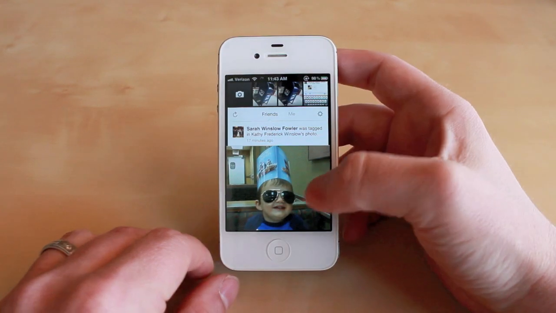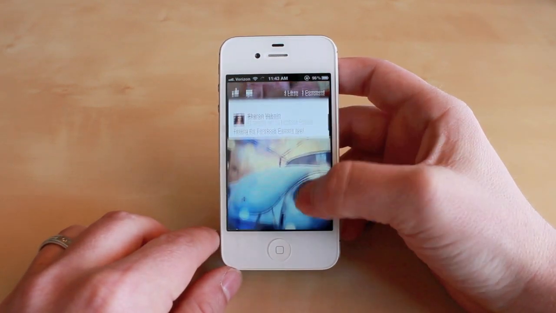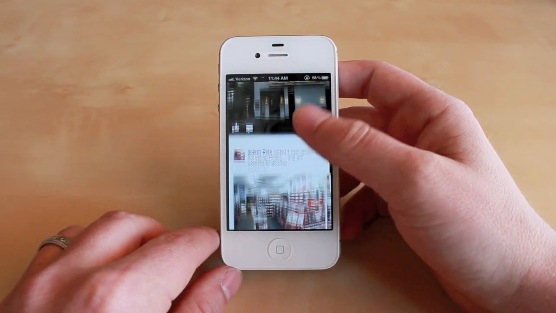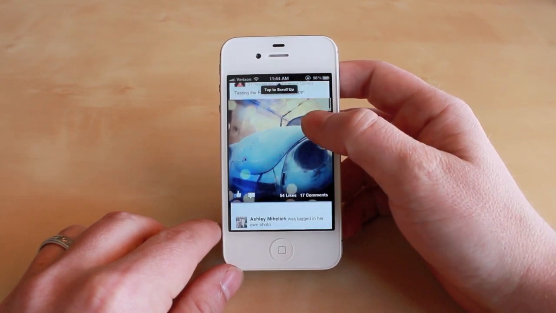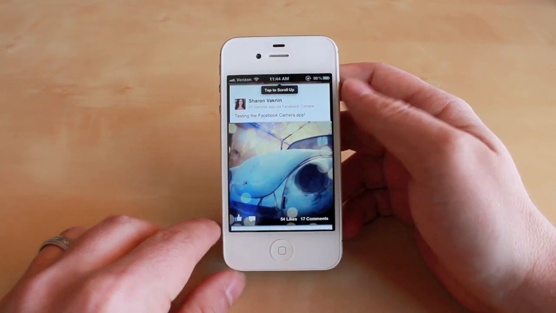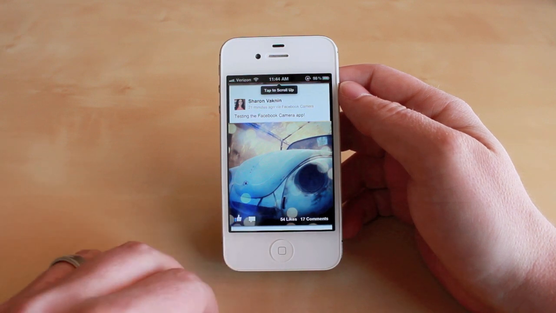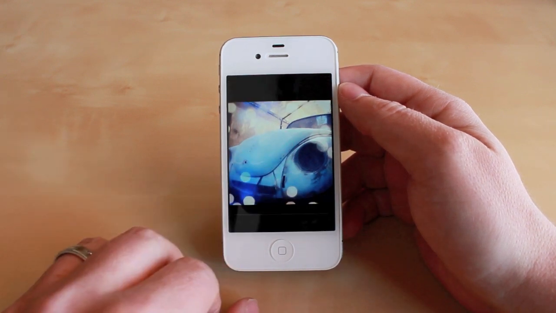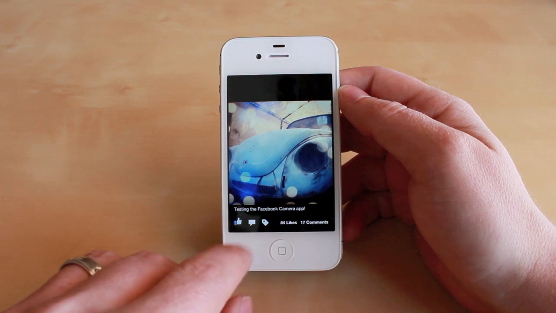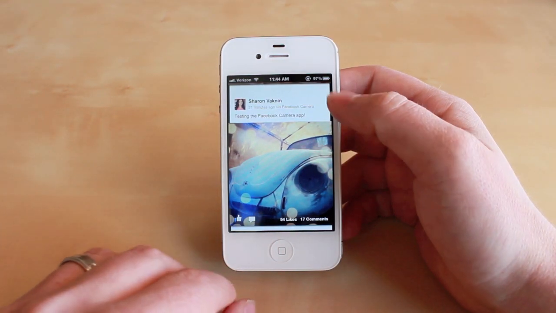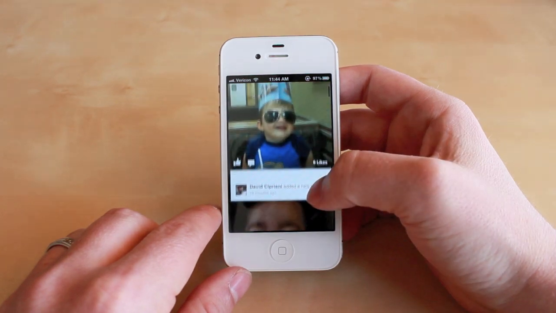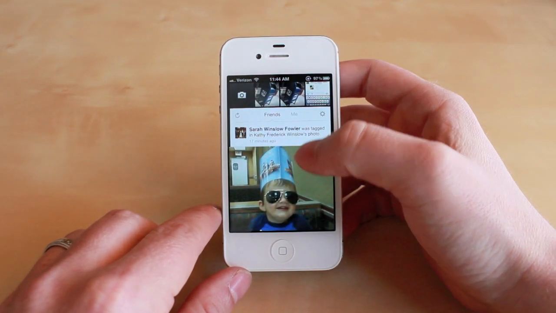And then as you can see, it starts to load my Facebook photos feed from all of my friends. So here's a post from Sharon testing out the app, and you're able to like as well as comment directly on the photo. If you tap it, it'll blow it up, and then you can even tag it as well. Tap again, it takes you back. So the initial feed is your friends' feed.